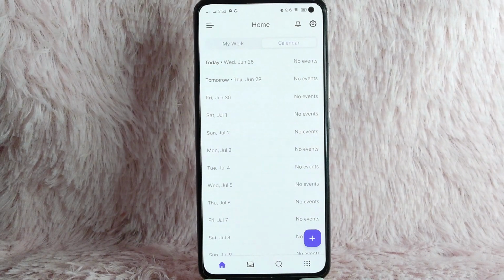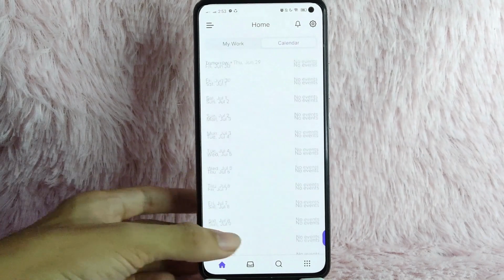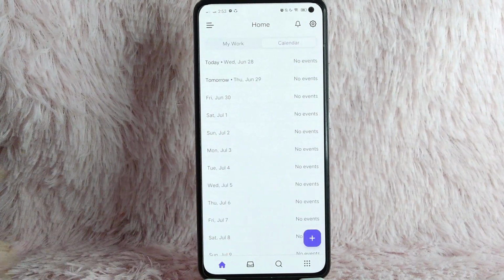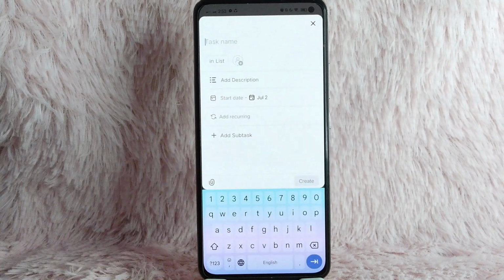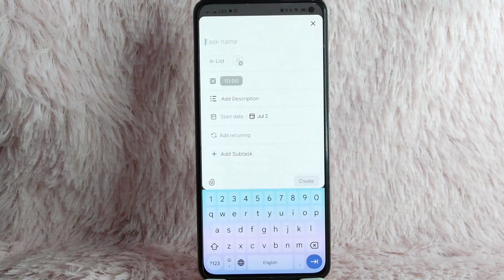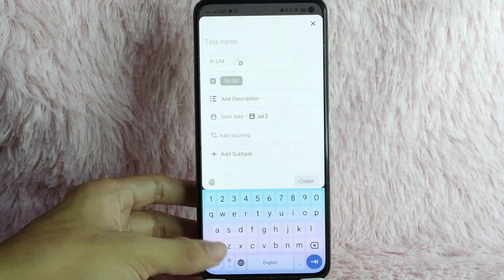And now, you'll see here today and tomorrow and the other upcoming days. For example, you have an event on Sunday, simply tap on this Sunday. And as you can see in here, you have to write your task name. For example, you are going to church on Sunday, so you are going to type in church.